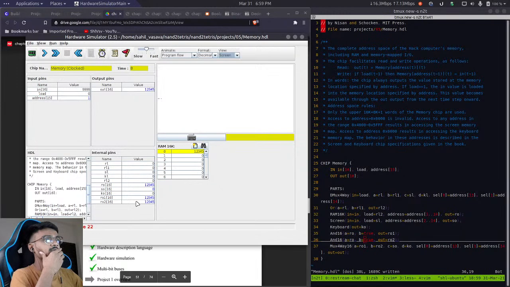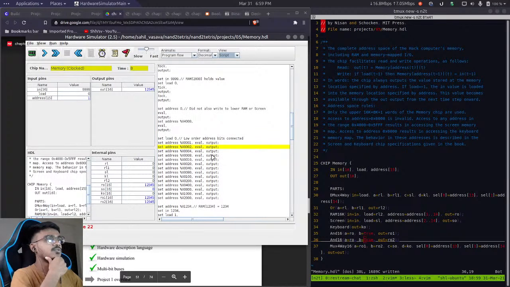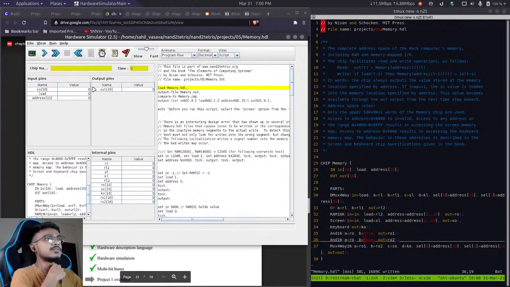I hope so. Or not. We have a failure at line 22. What is inside line 22? This thing is not being evaluated correctly. Set address what? What is this address? 1. Let me try to manually test it.